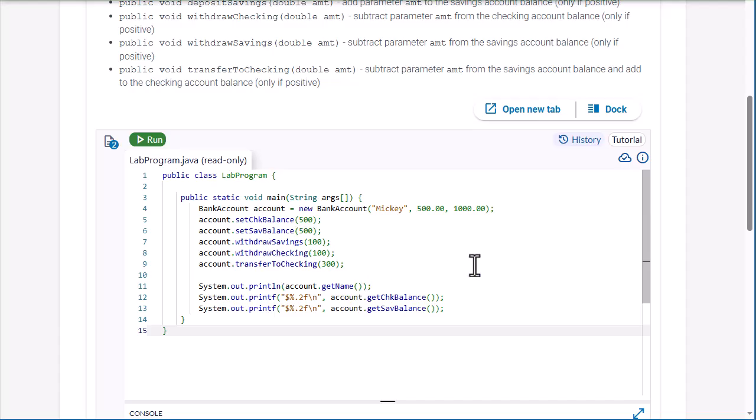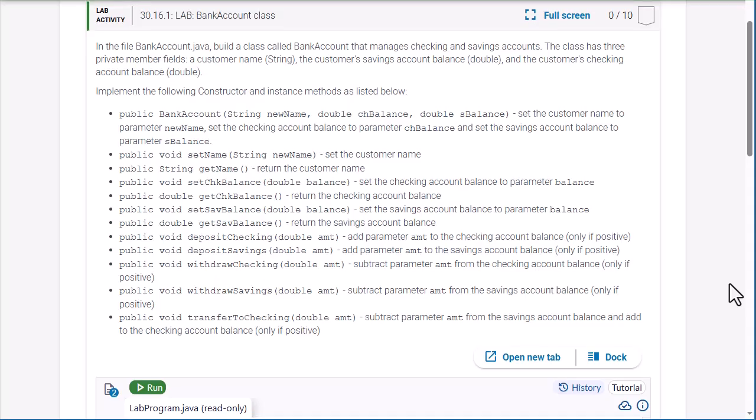In this particular lab, they're giving us the program. We have to write the class so the objects can be made and the program works properly. If we take a look at our description, it tells us in the bankaccount.java file, build a class called BankAccount that manages checking and savings accounts. The class has three private member fields: the name, the savings account, and the checking account. So it's telling us what we need for our fields and the name of the class.